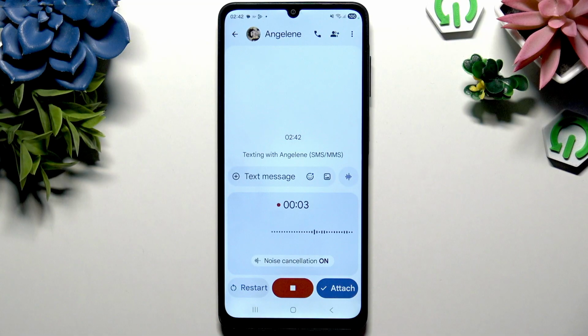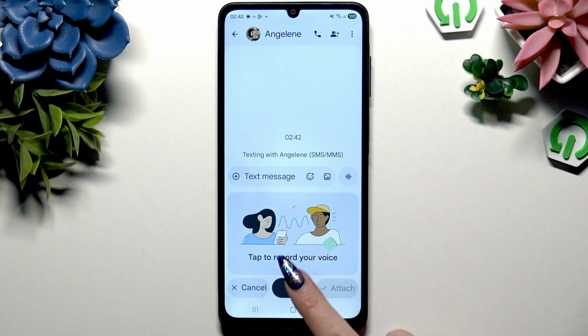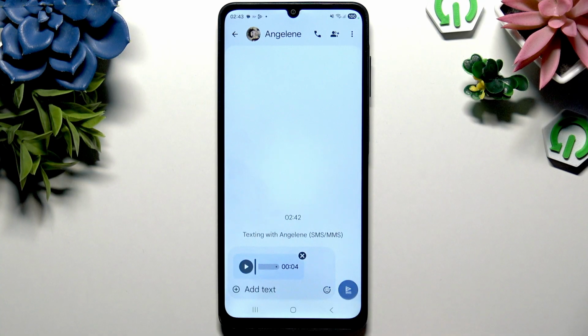Restart if you need to, or end your recording by tapping on the same middle button. You can listen to it, and if you need to, restart it anyway to start over. When you're done, just hit attach.